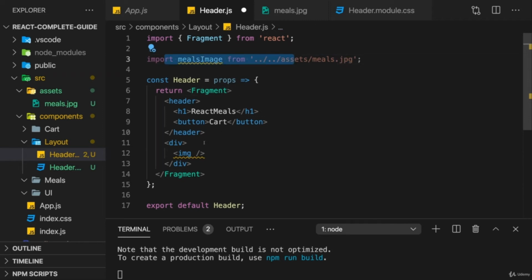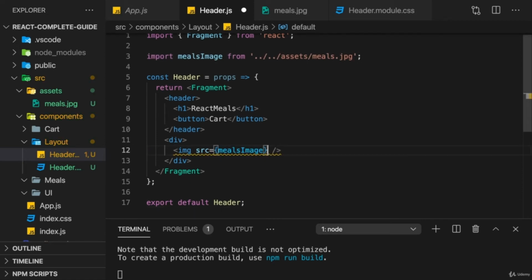And then we can use this imported image as a source here by binding the source dynamically with curly braces and pointing at meals image. This is how you can include a local image. Of course, if this would be an image on some server and you simply had a URL to that image, you could just add that URL to the source, like some-image.jpg. You could add that if you had such a URL. But here, since it's a local image, part of the project, we instead use that other approach.